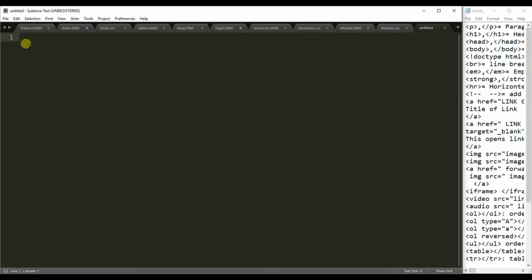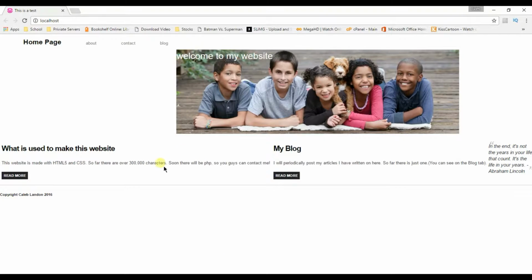So the first thing we need to know is what these are. These are called tags. Whenever you have one thing with an opening and closing bracket, this is called a tag, as you can see. And by the way, I am using Sublime Text Editor version 3 for my programming, so if you want to use that with me, you can. So let's get into what a tag is. Basically, a tag is something that holds the stuff that comes out on the screen.